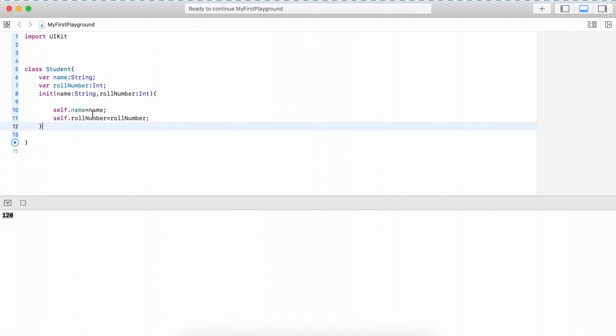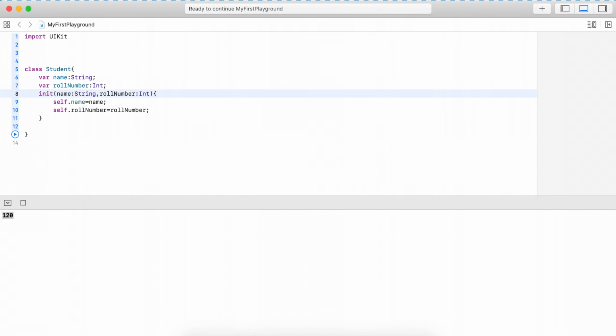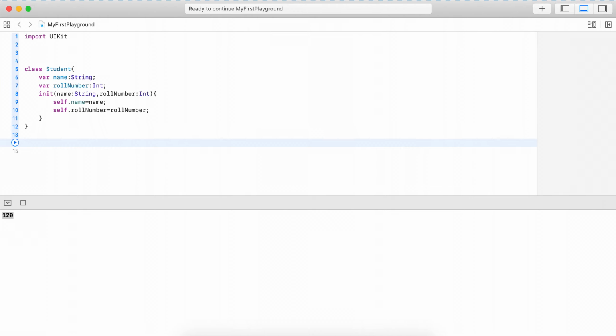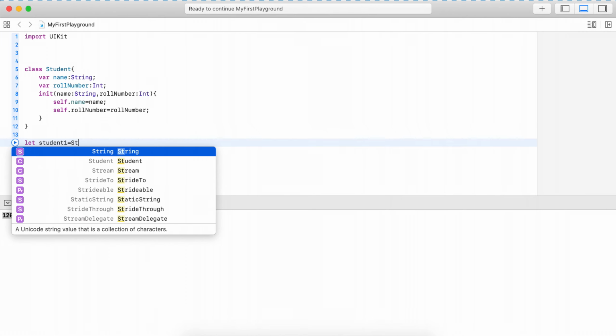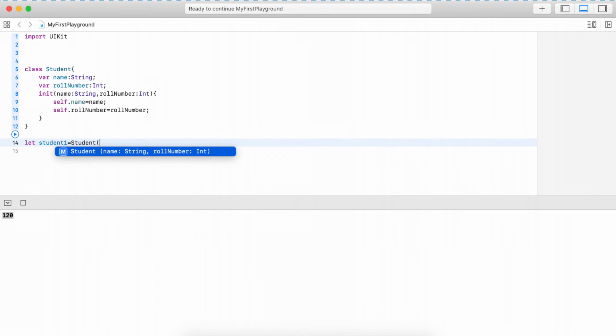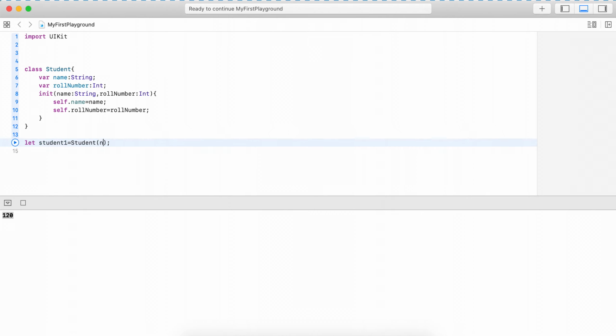Now we defined the class and we also defined the constructor for the class. Now we can use this class and we can create the student object. Let stud, student1 is equal to, let's define a class and we need to pass the arguments to the constructor.